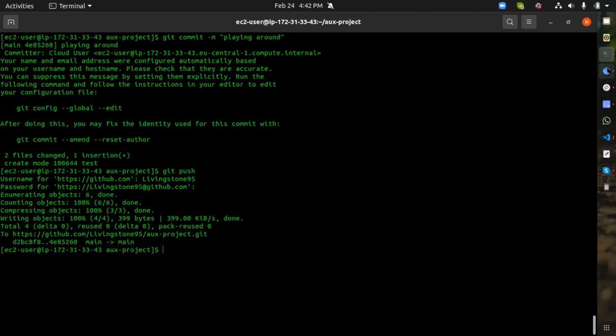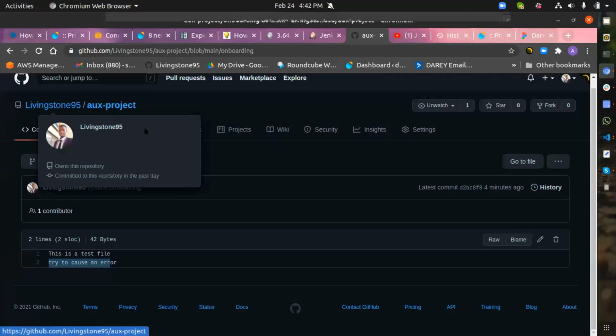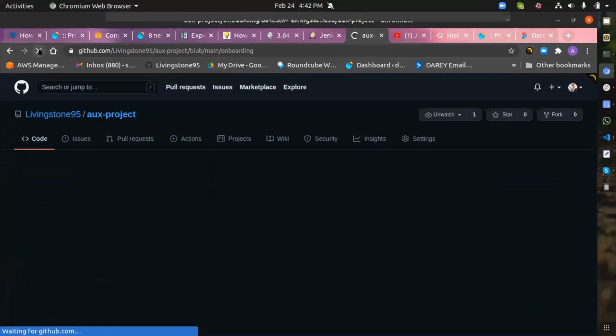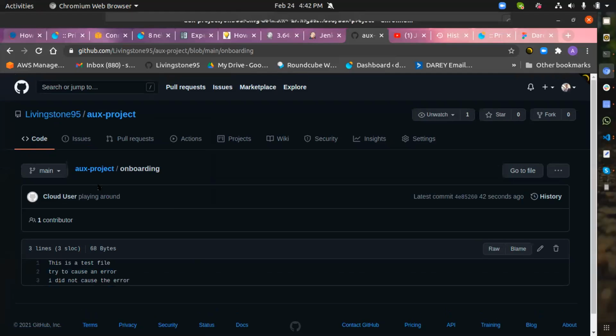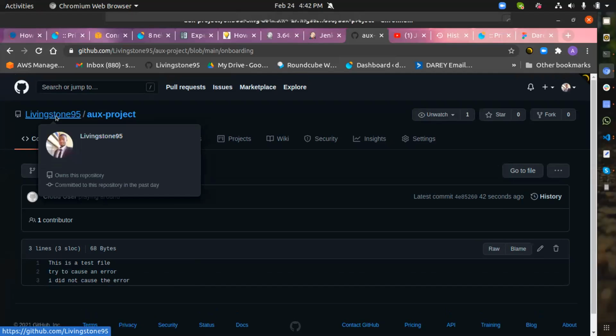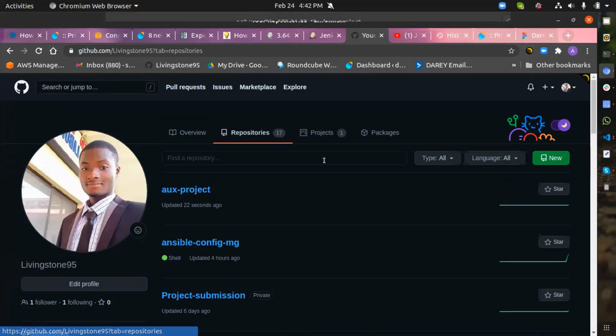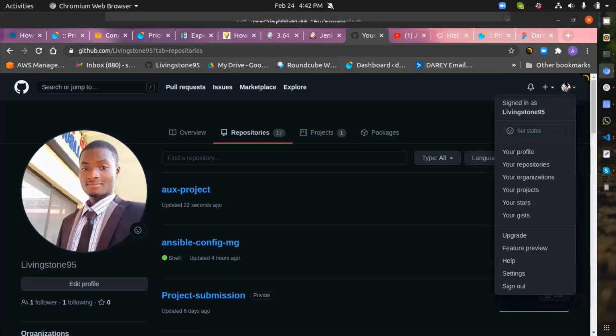So if you go back to our repository, let's reload it. So I think that's been updated now. I don't know, you might have this error that you cannot push or you cannot connect to your GitHub because of an SSH key file. If you see that kind of error, you come to this place, click on this, you come to settings.